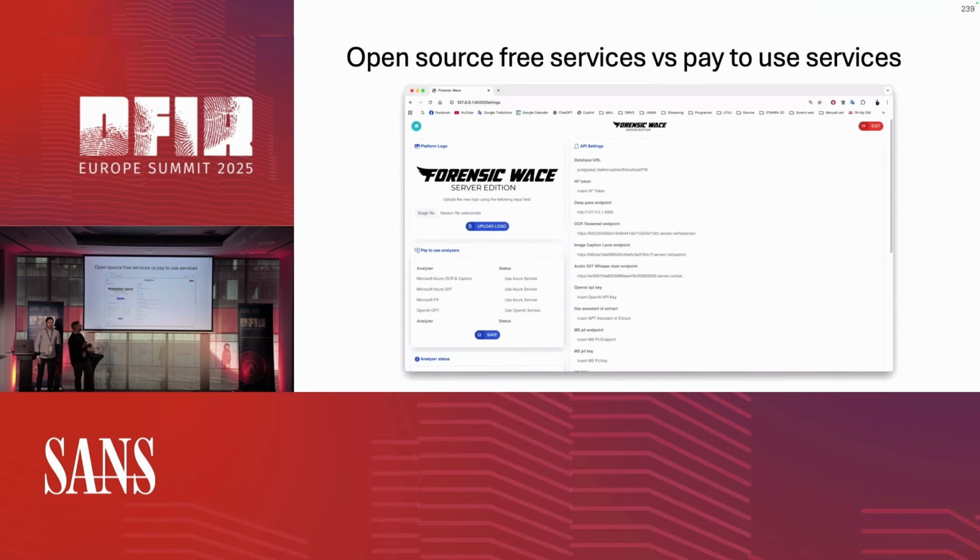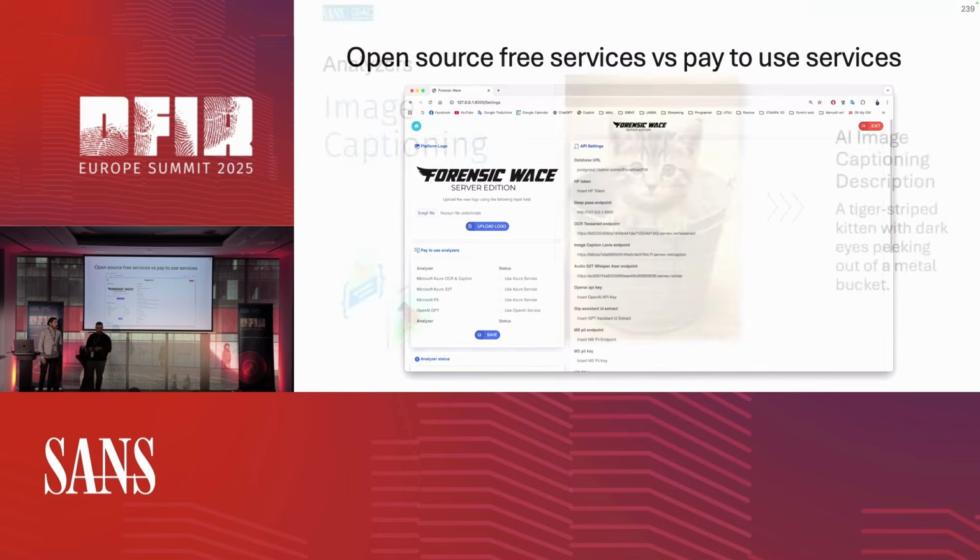In our configuration page, we have a box right here where the user can select if he wants to use Azure services and which Azure services he wants to use. For example, image captioning and OCR or speech-to-text, OpenAI GPT if you want to use also OpenAI GPT as LLM.